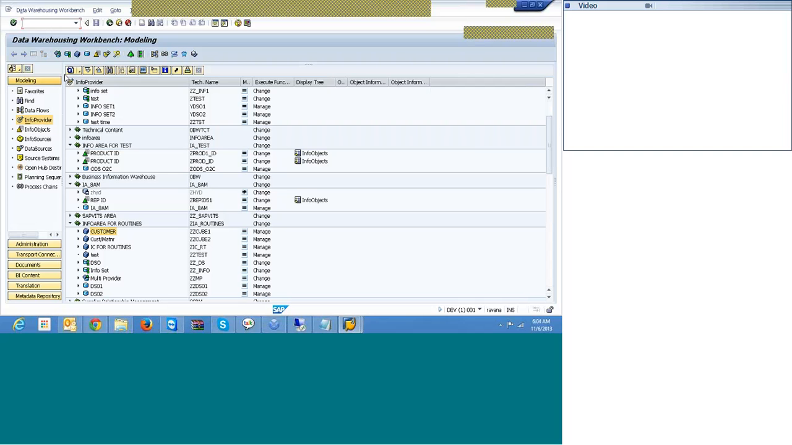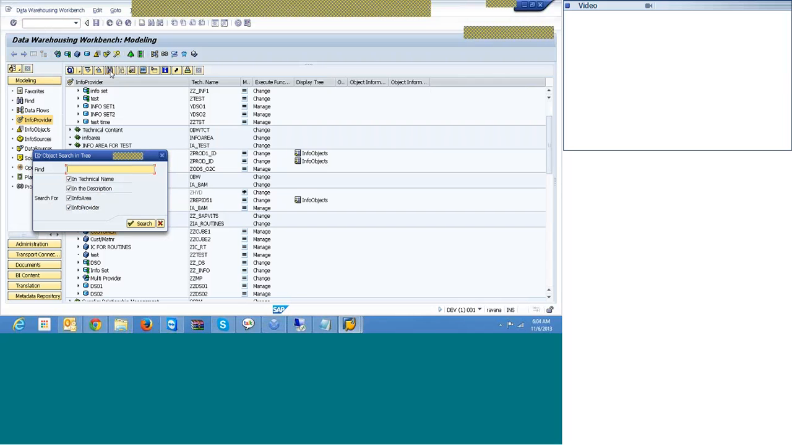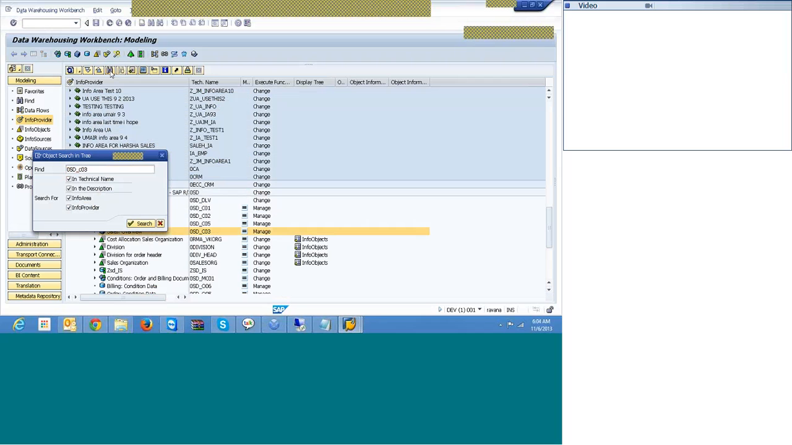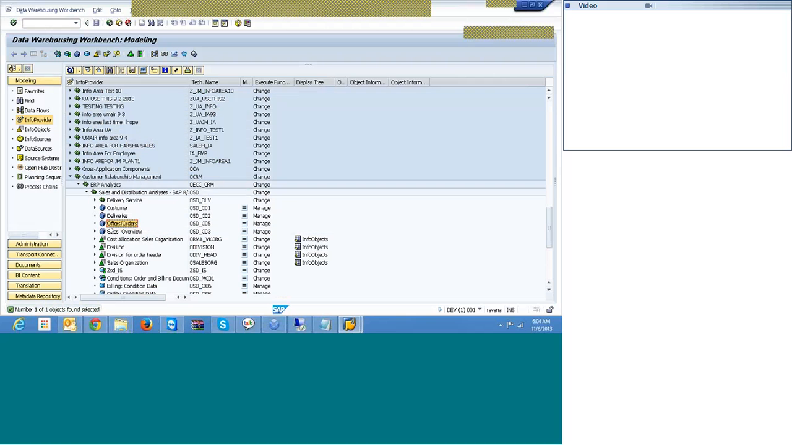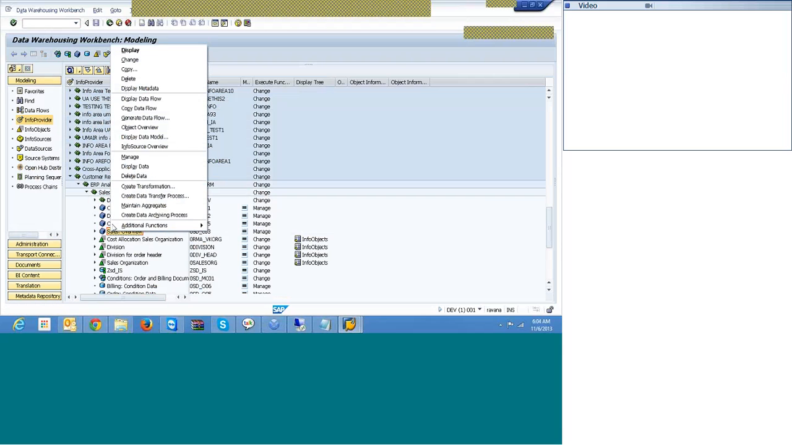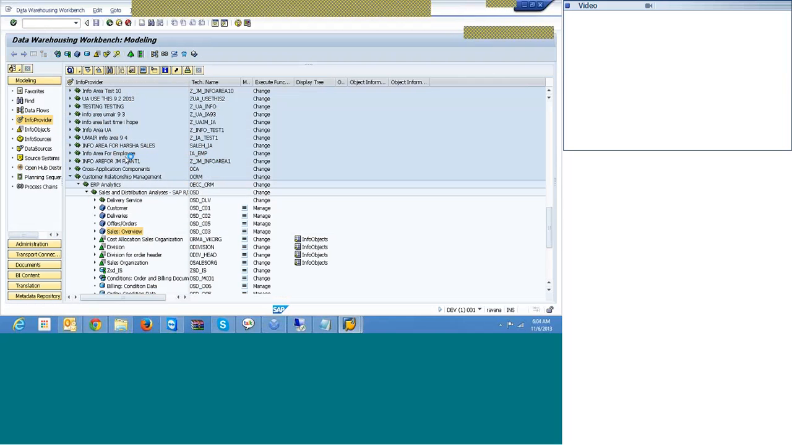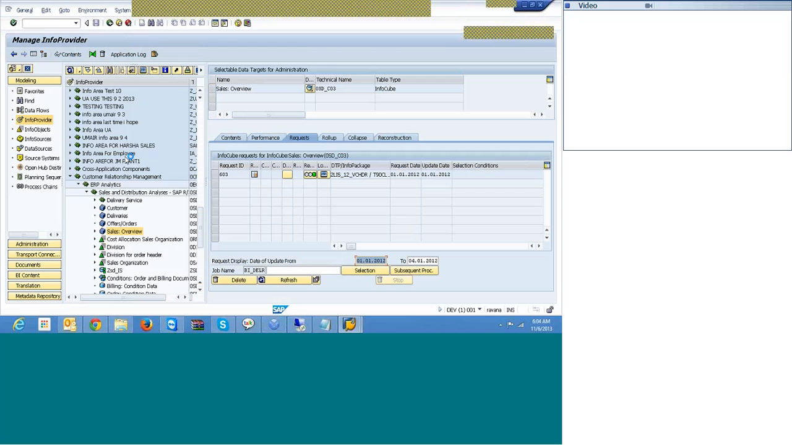Okay. So now I would like to find the info cube. Please write down this technical name: 0LT underscore C03. This is my cube, right? Let me check whether this cube is holding data or not. How to check? Just right click on this info cube, click on manage. Over here you can see the request. Just check whether this request holds the records or not. Yes, this request holds the records. Just let me check the data in this.